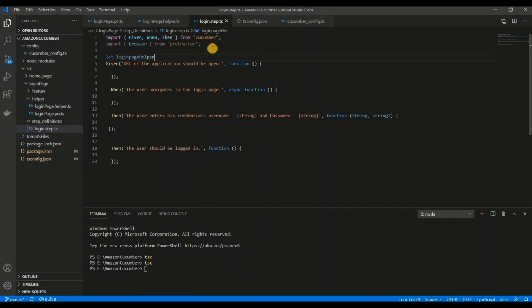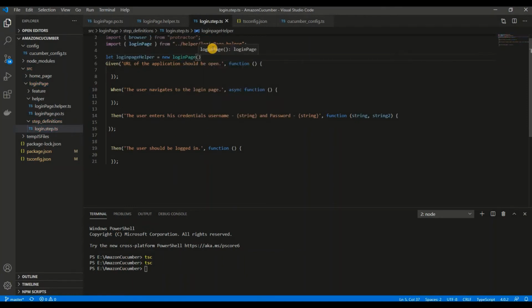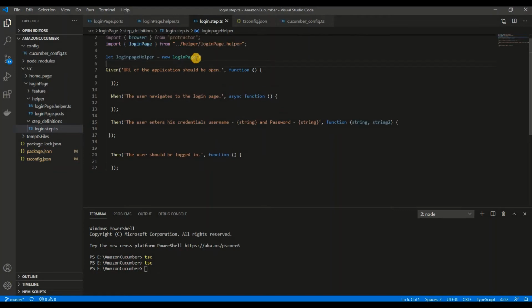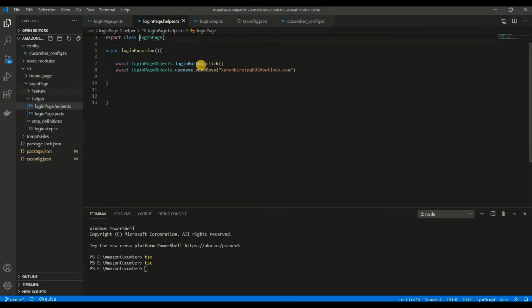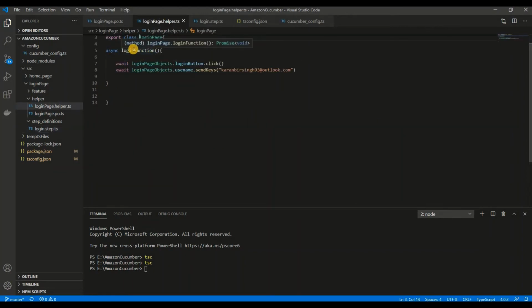login page helper equals to new login page. So what have I done here? I've created a reference of login page class. I am pressing the control and then I click on it and I've navigated to the class which we just created. Right, this is a function which is present in this class. So what I've done in the step file is I've created a reference of this class. This reference will help me to access this function.